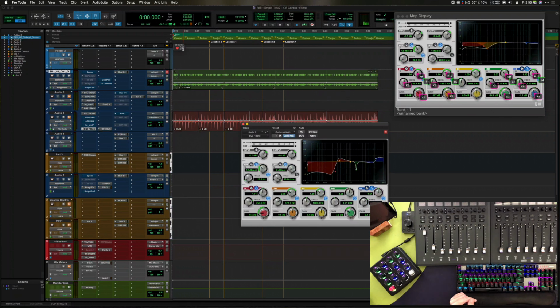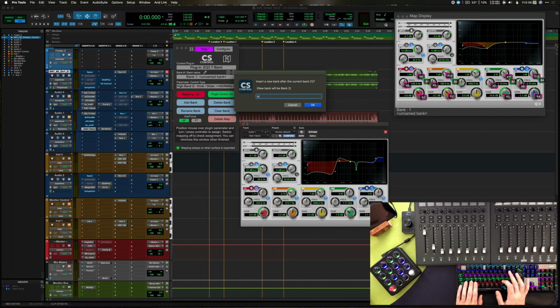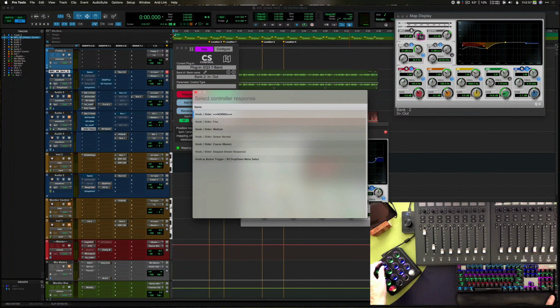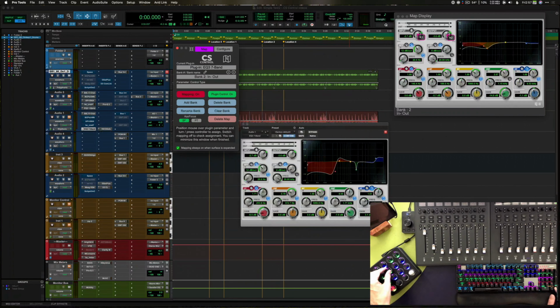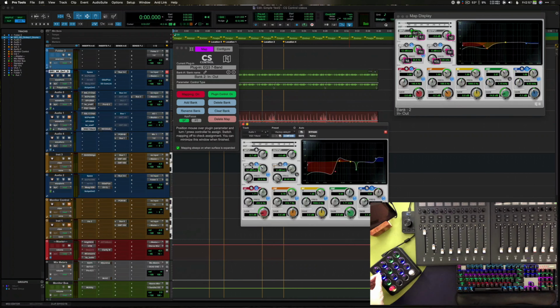So let's go ahead and do those by creating a new bank. And we just add a bank here with this button, add bank. And we're going to call this in, out. And now we have a fresh new bank to program. So let's go ahead and zip through and map all these knobs. And we'll have to pick normal again. But after this, we won't have to. Let's get the phase button. Let's get the high pass. Let's get the filter.